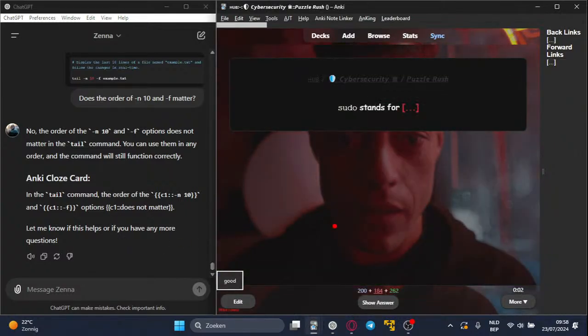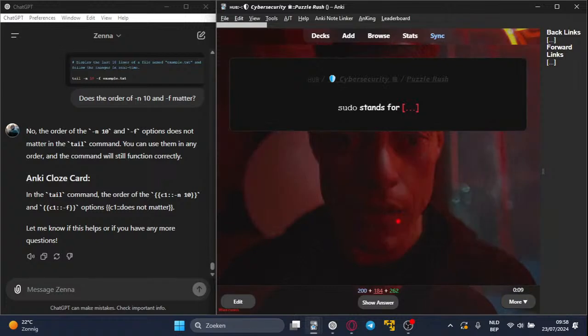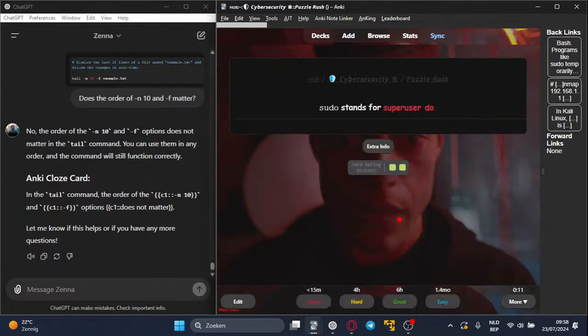sudo. We become the effective user, the effective unique user ID of 0.